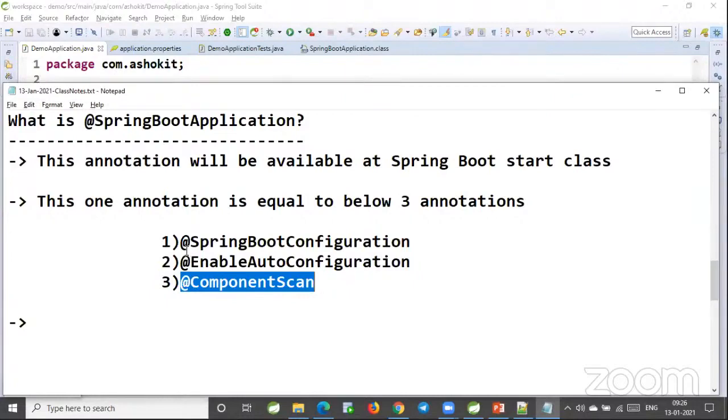Right now, guys, did you get the basic idea? What is component scanning? It is the process of recognizing Spring Bean classes available in the application. Can anybody tell me what component scanning is, guys? It is the process of identifying Spring Bean classes in our application.